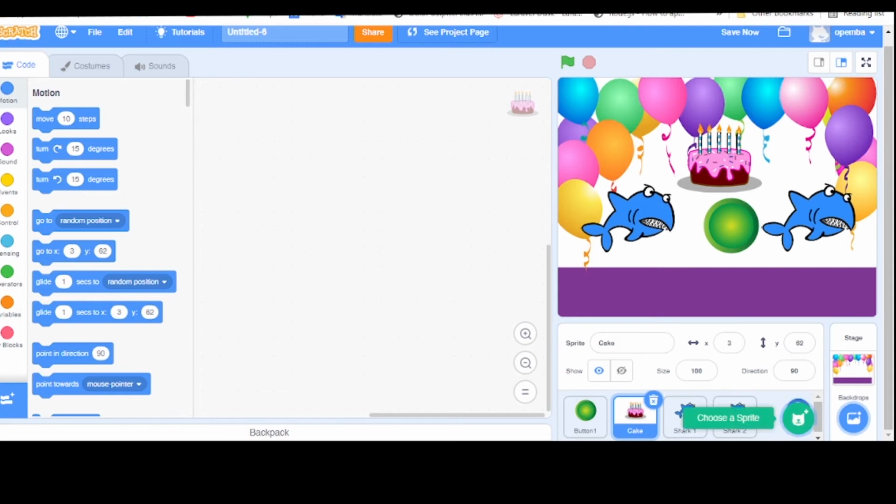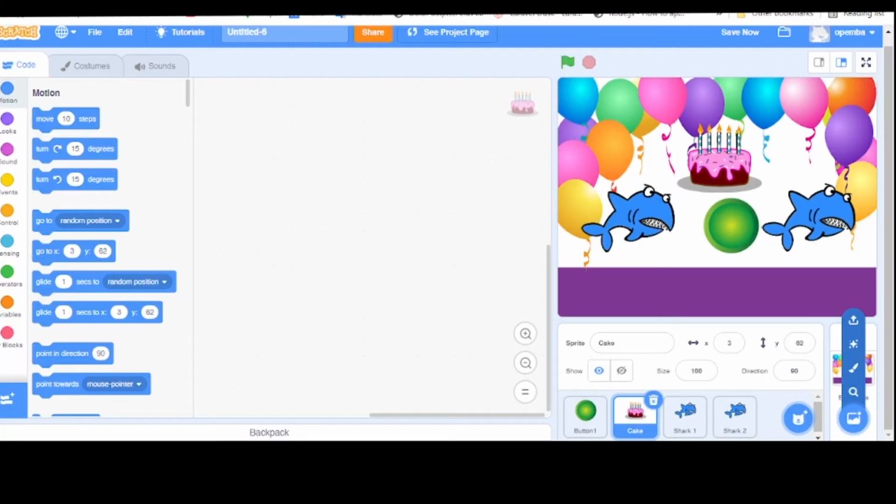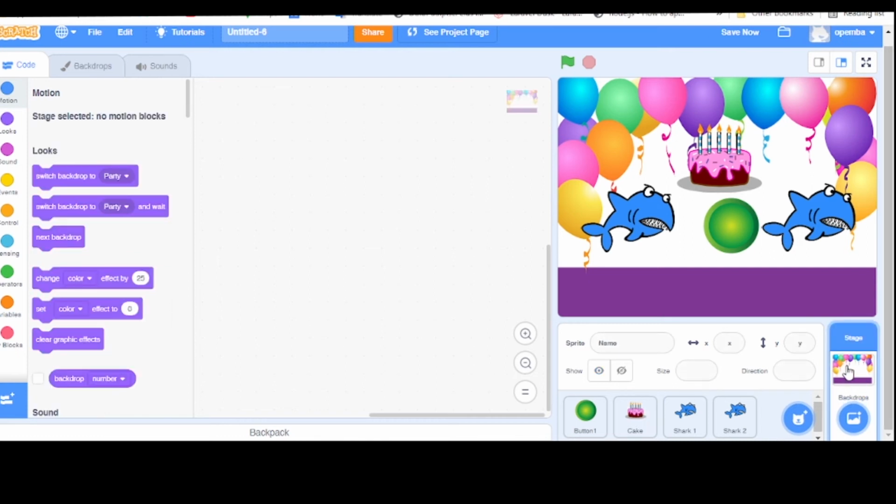Sorry for that noise. Let me remove it first. If you have understood, you can go ahead and create. You can go to the scratch window and add the sprites. I can delete it. First of all, let me delete it.